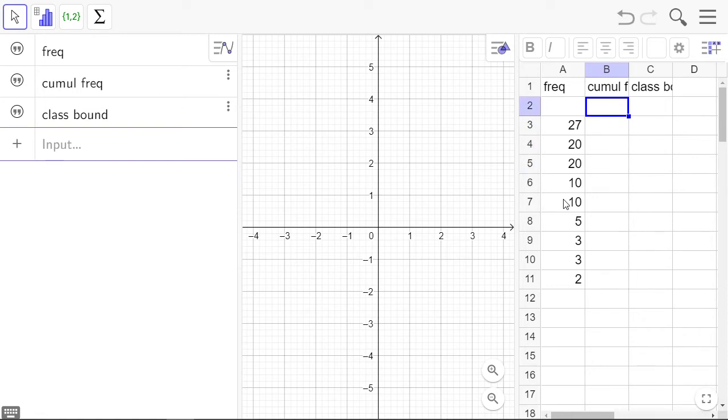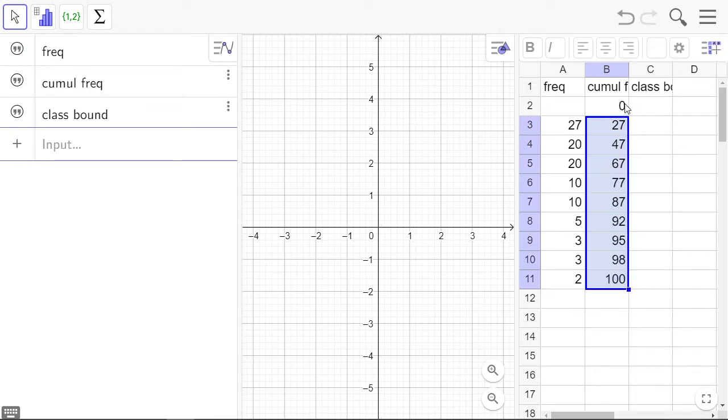This is going to be the cumulative frequency. So we'll start off at 0, and this one is going to be equals the previous one plus the next one. If we get that one, go to the little box and copy that formula down, and it gives all the cumulative frequencies right up to the 100 students.